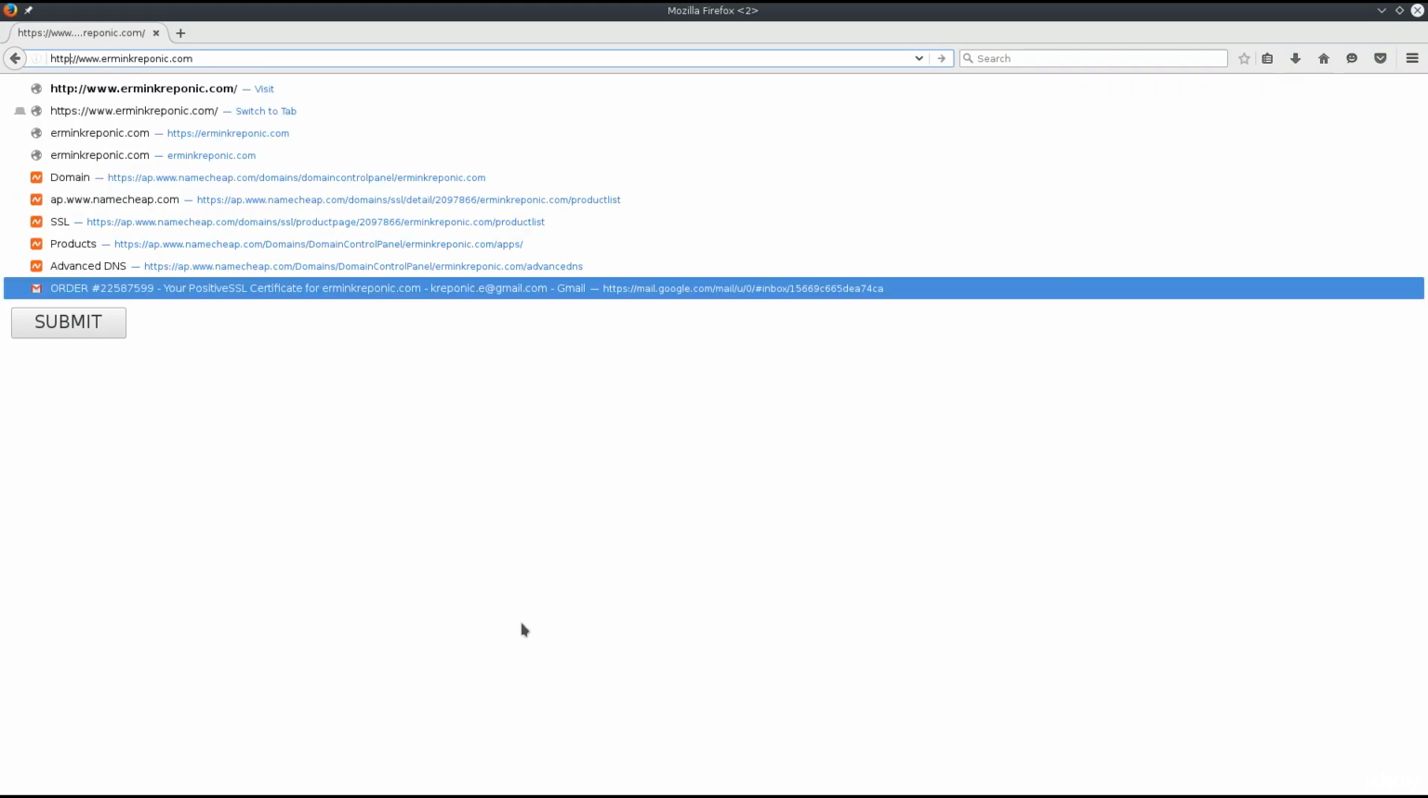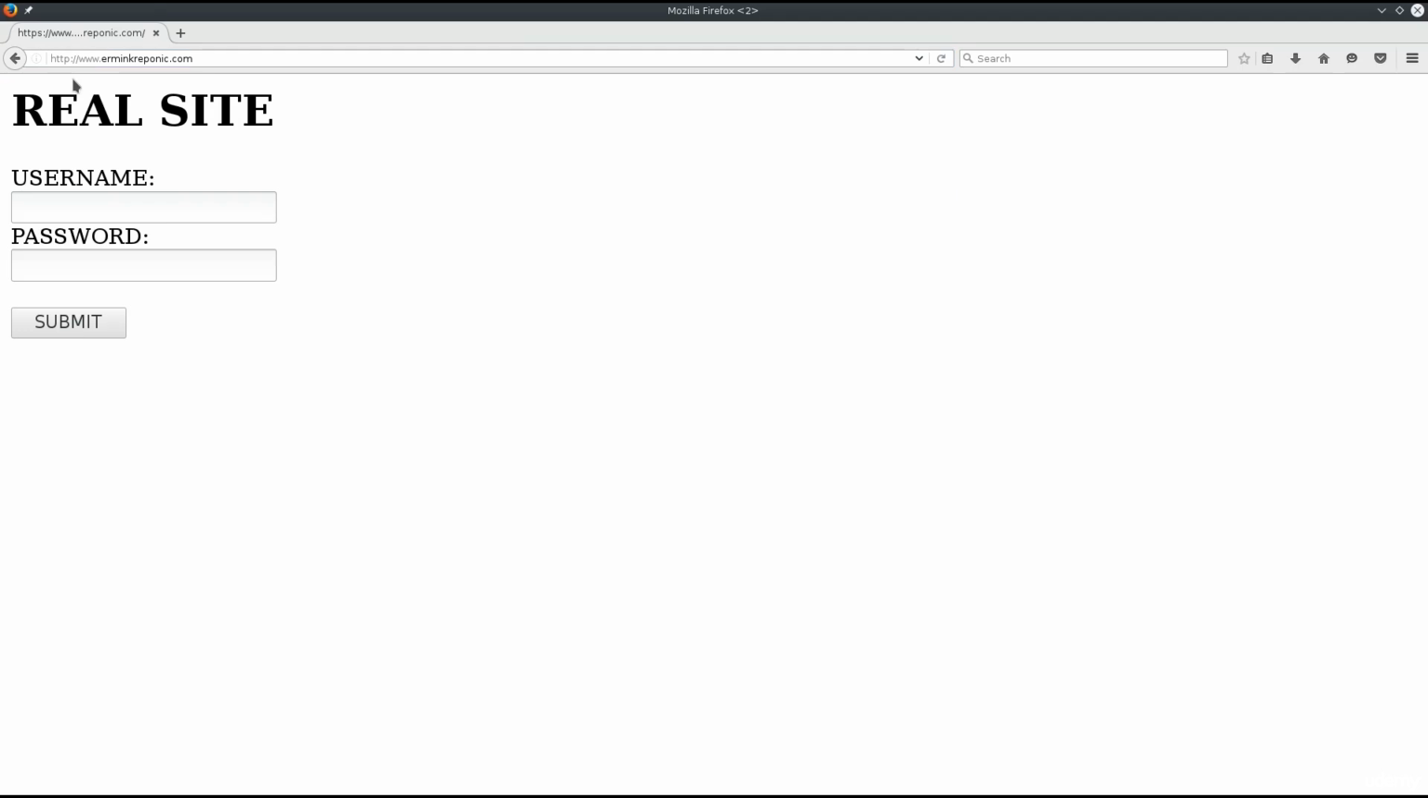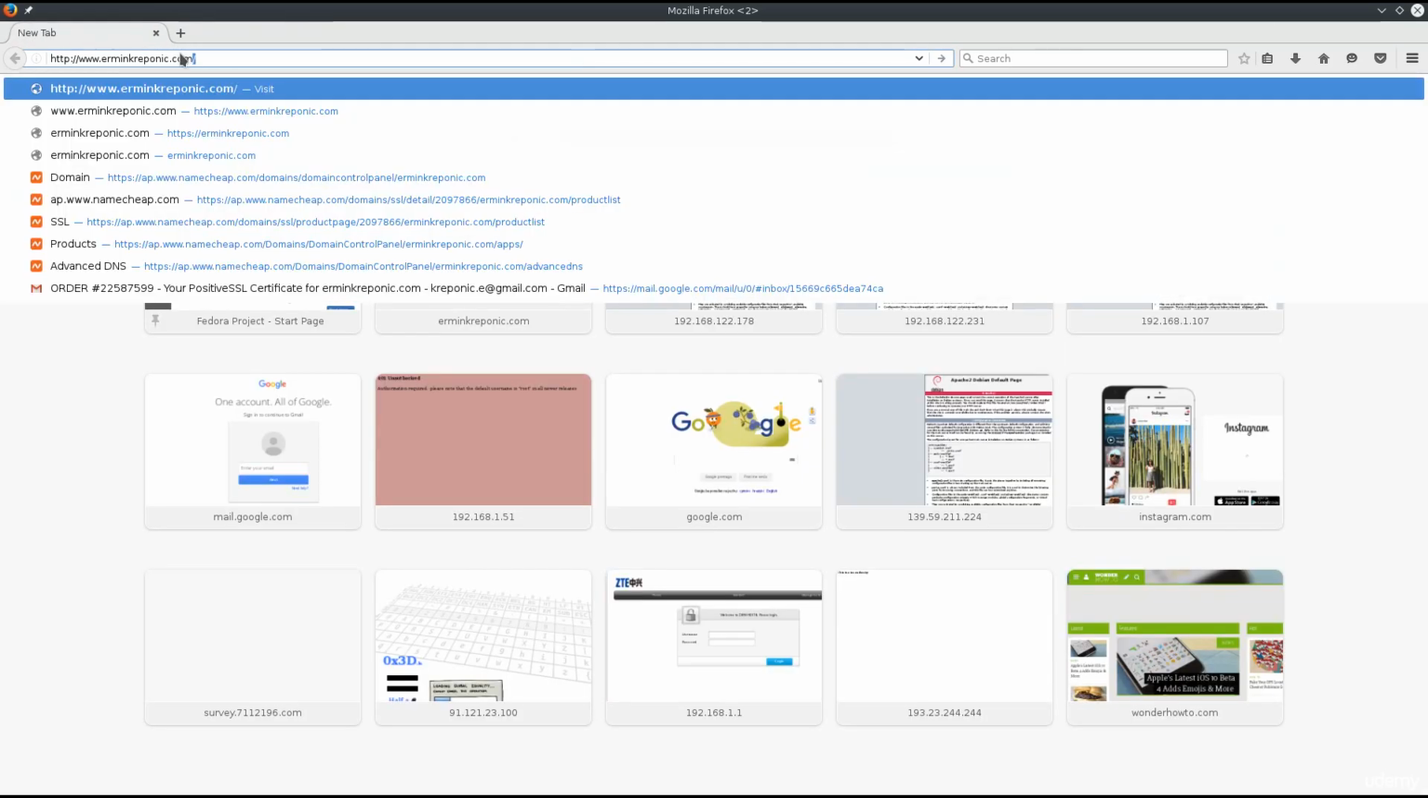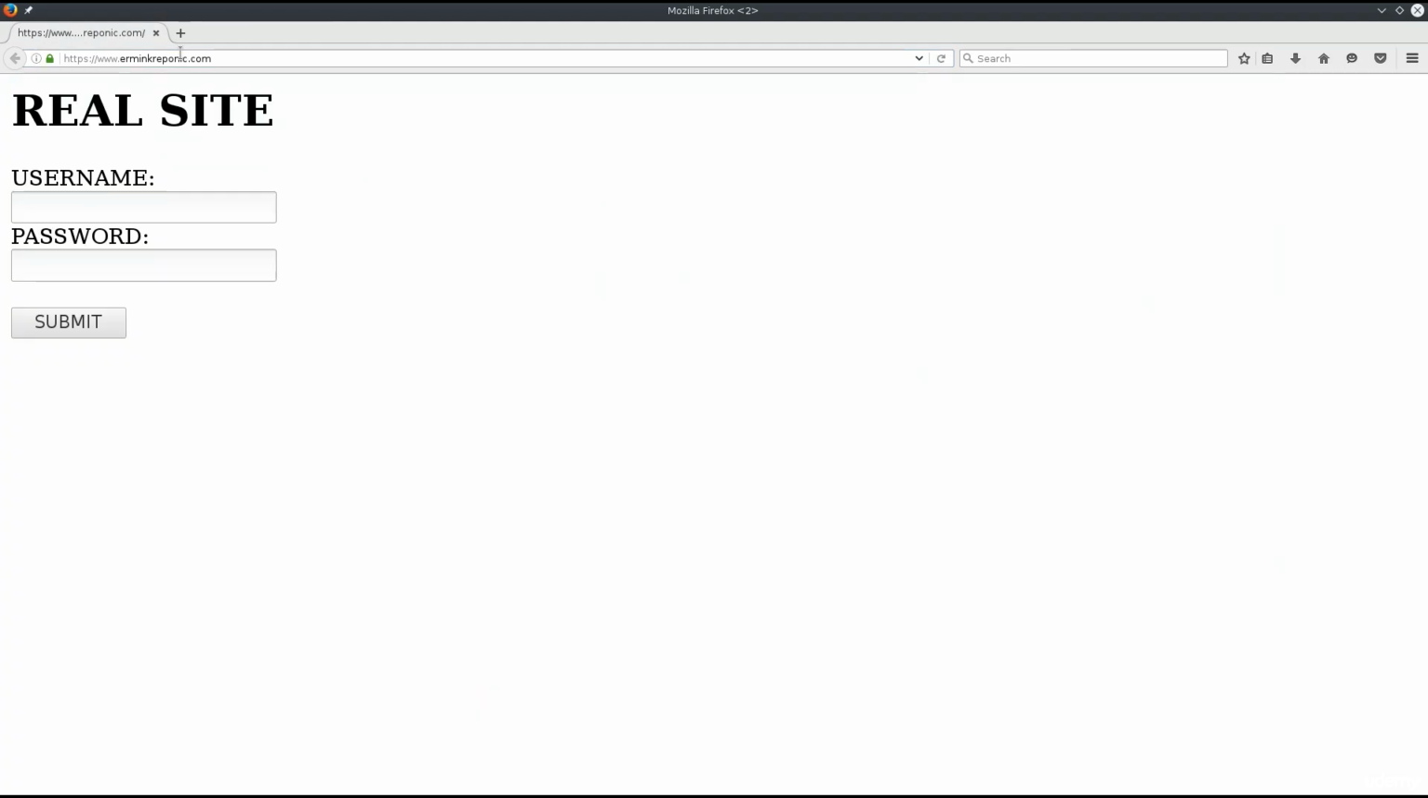So here, just to prove it, I'm going to remove the S and deliberately request an unencrypted version of the site from a real connection without any proxies or anything in between. I'm just going to request an HTTP version of the site. Let me paste this in here and press enter. And you see, it's not going to allow me at all.